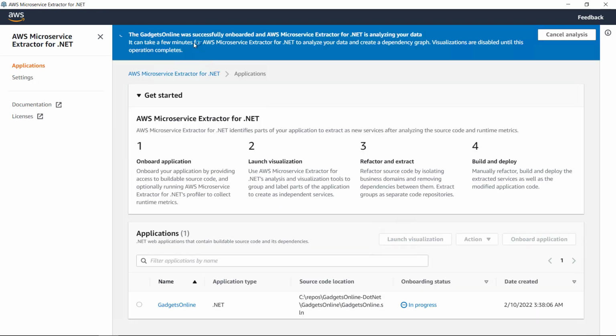Now you can see at the top that my onboarding is currently going on, and I can see the same thing in the onboarding status as well. And right now, Microservice Extractor is creating a copy of my source code, dropping it into the working directory, compiling the code, and trying to identify all different classes in that application code and relationship between those classes. It will also use Porting Assistant to assess the code and find out compatibility with .NET Core. This can take a couple of minutes, so I'm going to pause the video and come back once onboarding is completed.